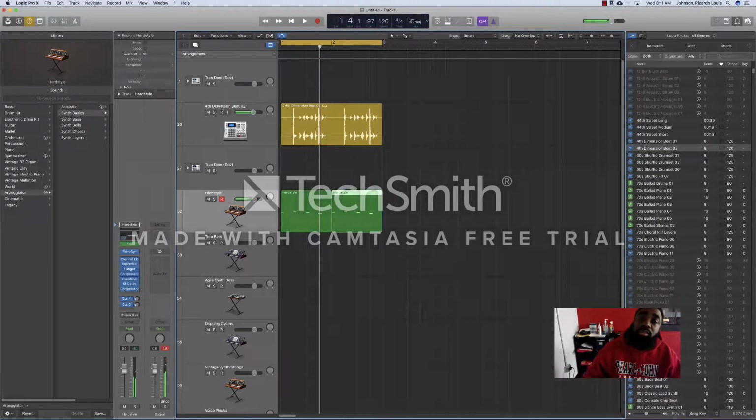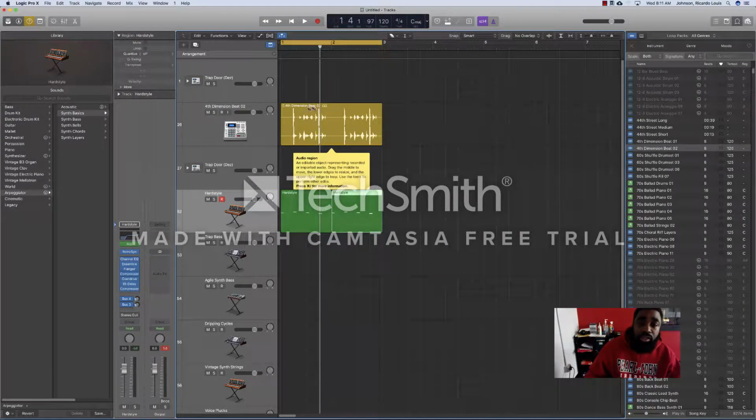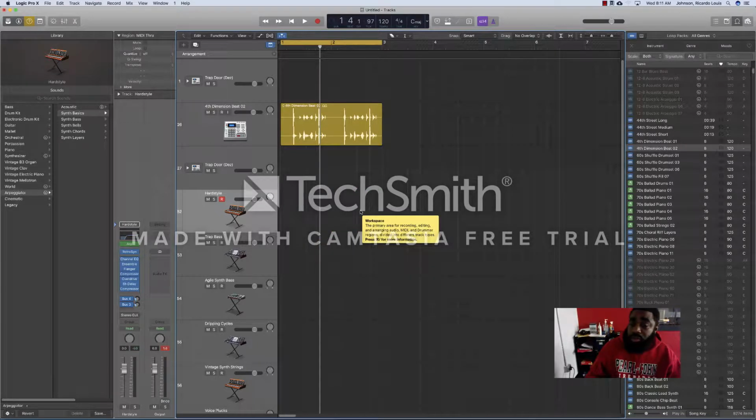All right, that's how you use the pencil tool. Next, with my left click tool, I'm going to do the eraser. With my command click tool, I'm going to do the text tool. With the eraser, anything you want to get rid of, you click on it and it deletes it.